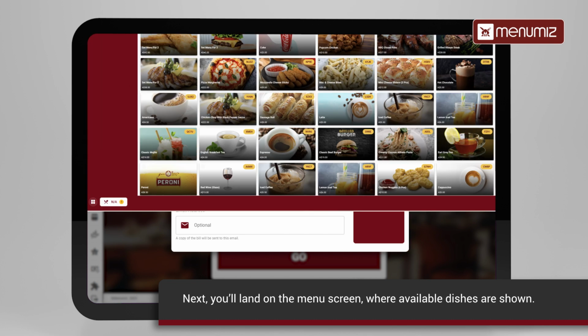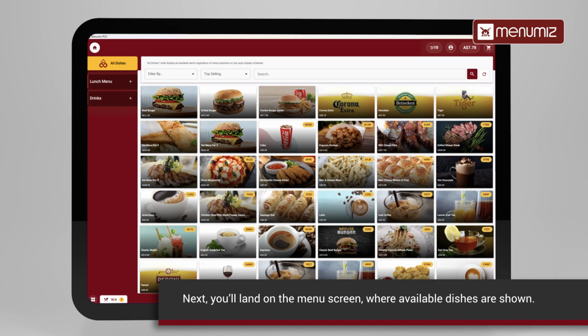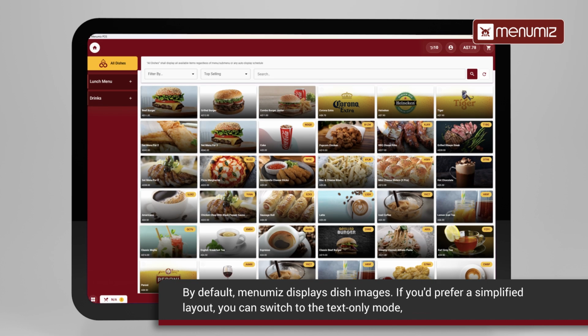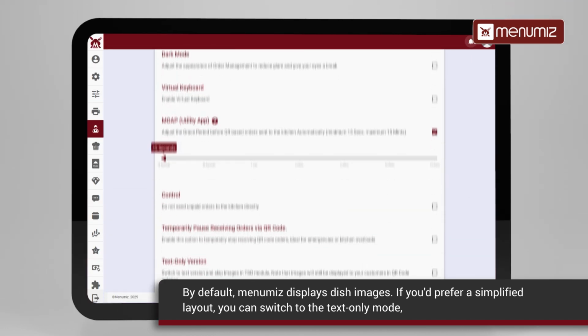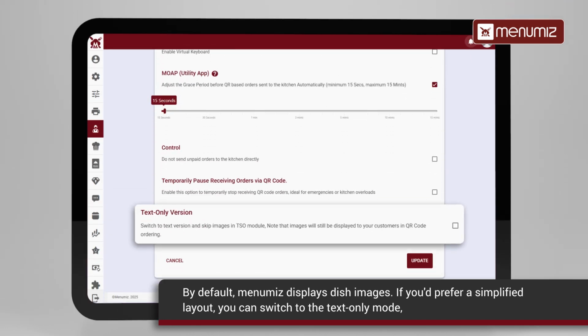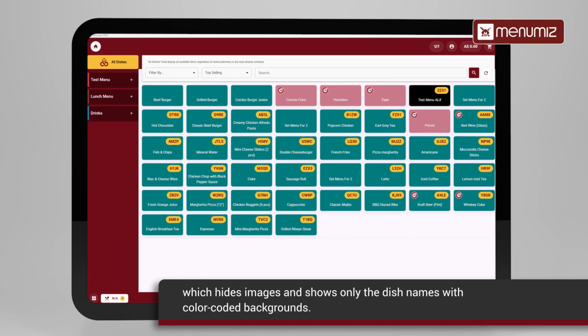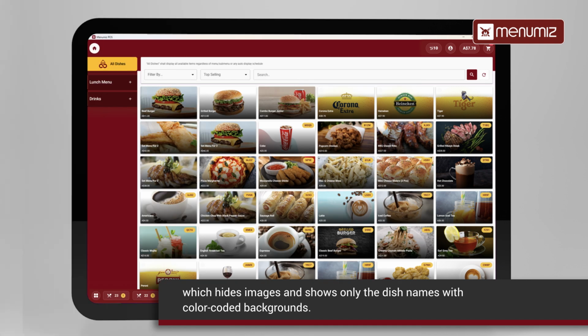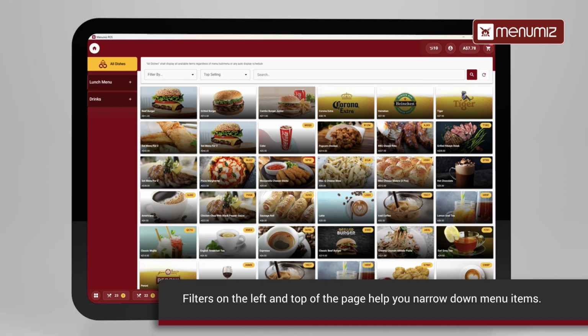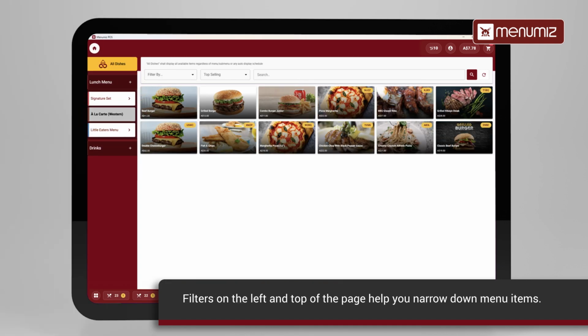Next, you'll land on the menu screen, where available dishes are shown. By default, menumiz displays dish images. If you prefer a simplified layout, you can switch to the text-only mode, which hides images and shows only the dish names with color-coded backgrounds. Filters on the left and top of the page help you narrow down menu items.